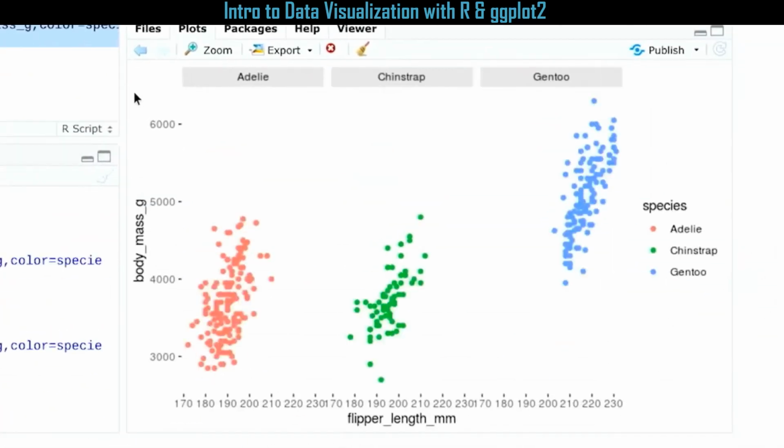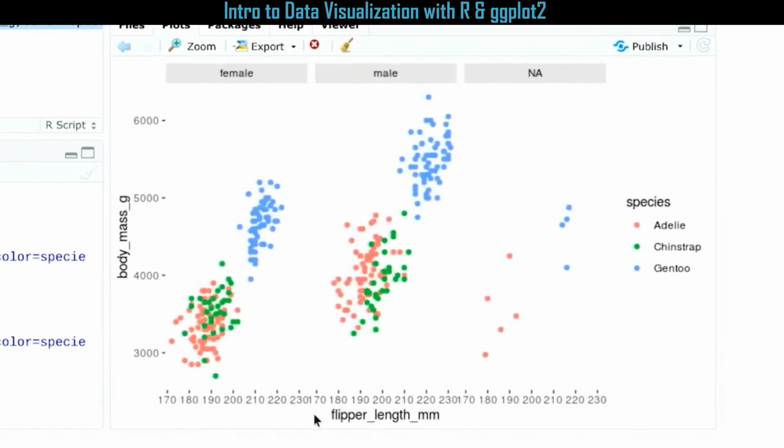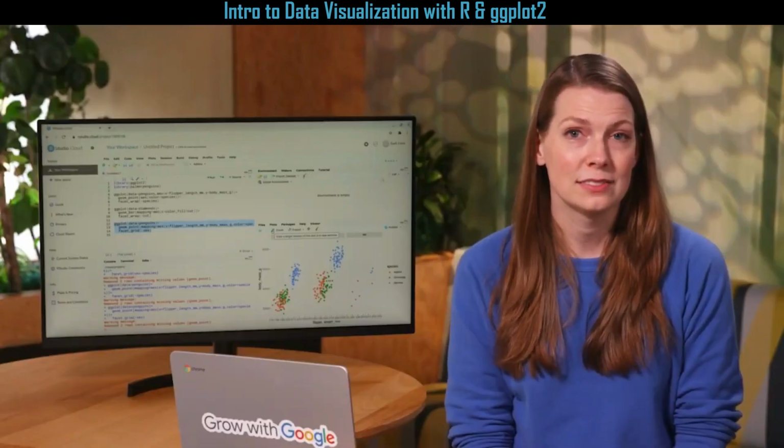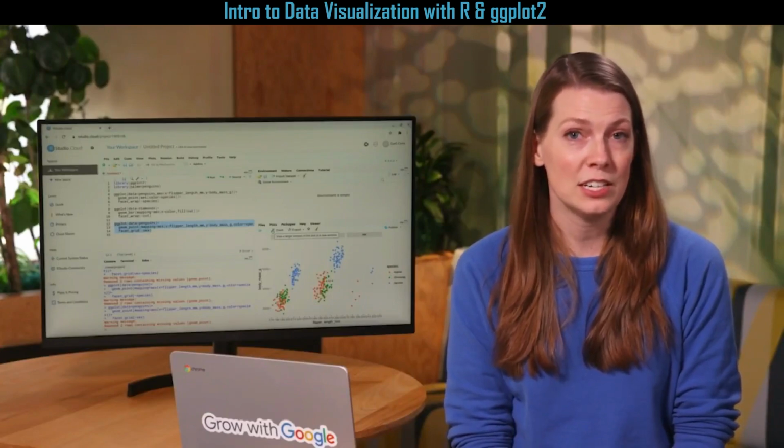You can easily spot differences in the relationship between flipper length and body mass between the 3 species. In the same way, we can focus our plot on sex instead of species. Facets let you reorganize your data to show specific relationships between variables and reveal important patterns and trends in subsets of your data. That's all for now. Next up, we'll learn how to customize our plots using labels and annotations.